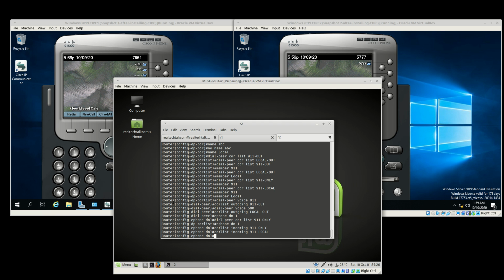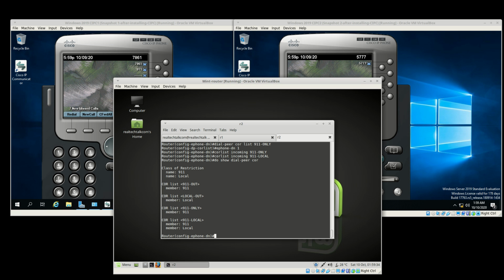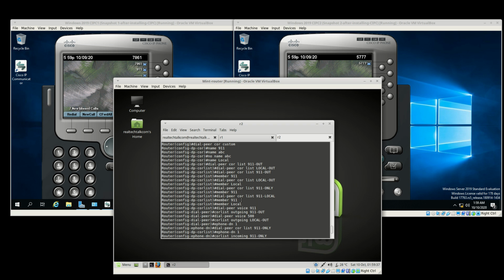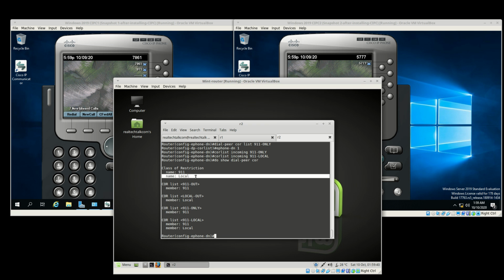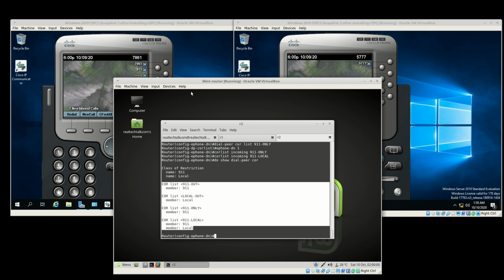Now, one other thing you can do as well, you might want to see what you have here, right? You can always show your core list. You can do show dial-peer cor if you want to see what you have. Now I made it easy by just showing you above here. If this helps you, then you can also see here, under class restriction, I just have two tags, 911 and local, and I define these at the beginning by doing dial-peer cor custom, and then saying name 911 and name local. At the time, these core lists were just a core list. It could be used for incoming or outgoing, but we define that later on.